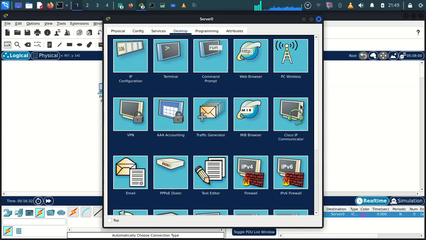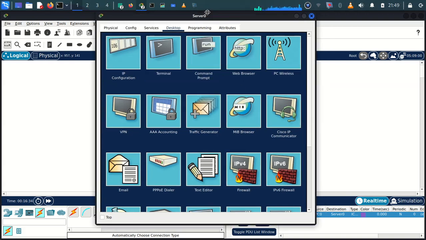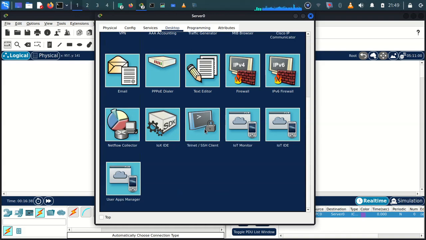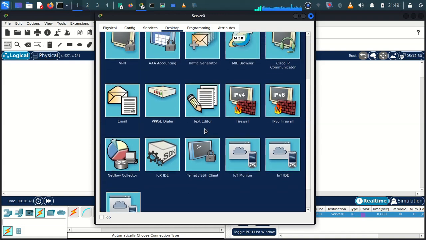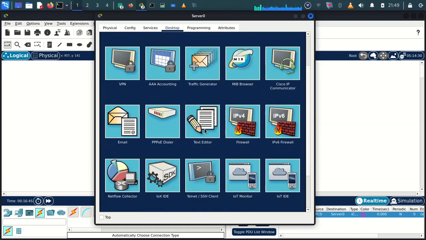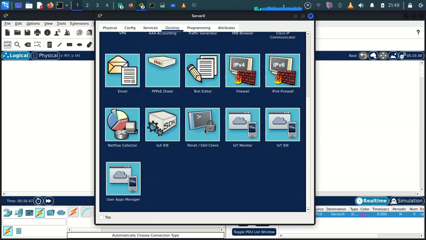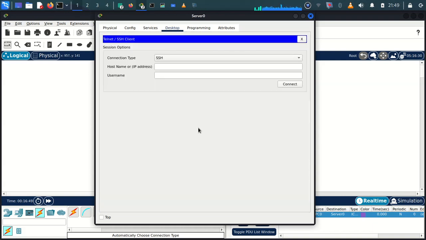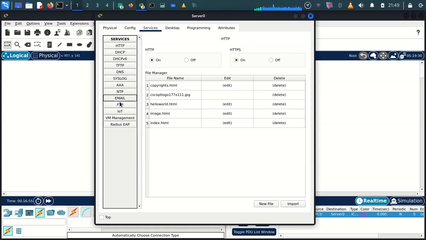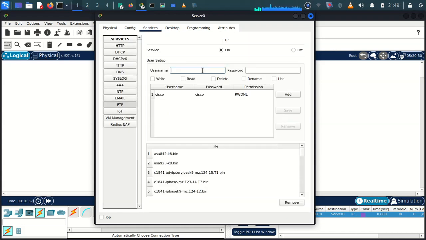So here I've got a standard server. In this server, supposedly I can set up a certain service. Let's say, for instance, an FTP connection, or I can set up a telnet connection there. If I set up a telnet connection, then I can have that. But for this I'm going to set up an FTP server.